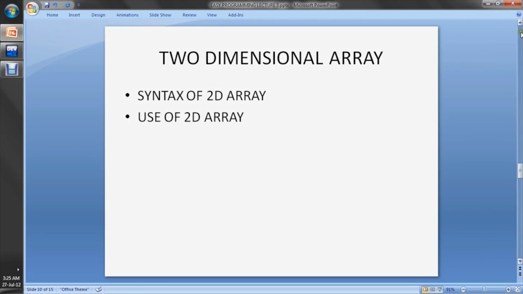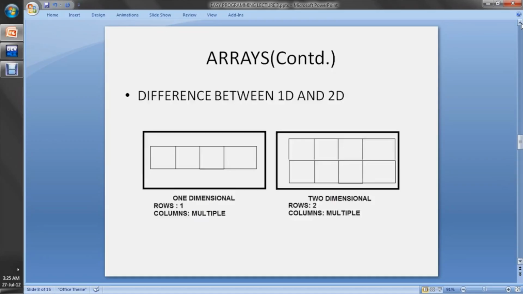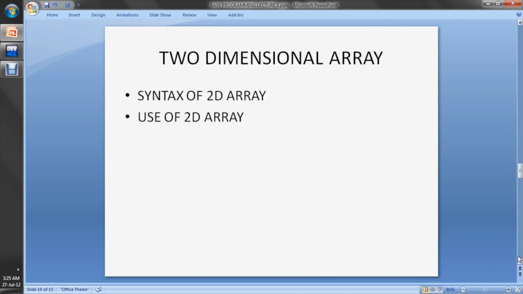I show you from this. This is C. This is 1, 2, 3, 4. This is row 1, column 1, row 1, column 2, row 1, column 3, row 1, column 4, row 2, column 1, row 2, column 2, row 2, column 3, row 2, column 4. So this is the concept of two-dimensional arrays.